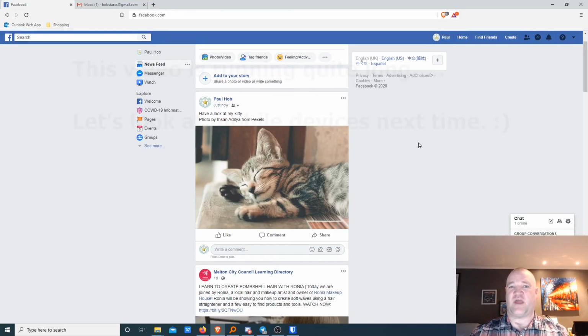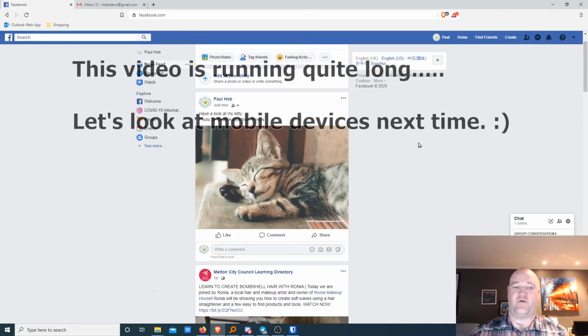We're now going to have a look at Facebook on your phone and tablet, as well as looking at Messenger as a separate app on those as well.